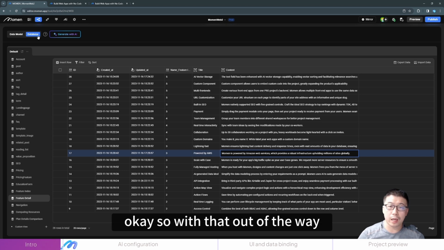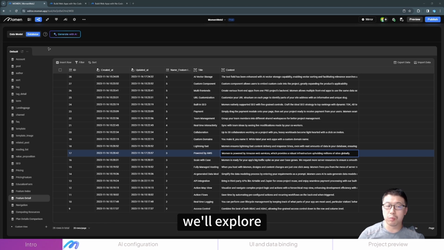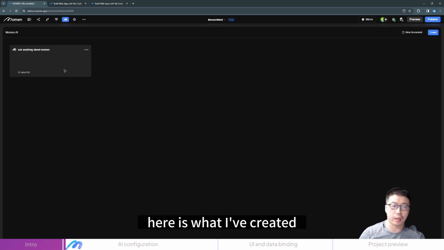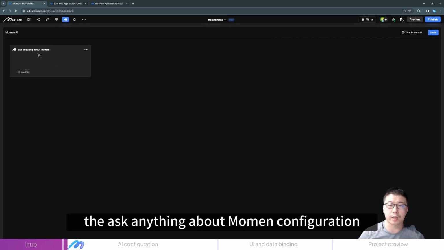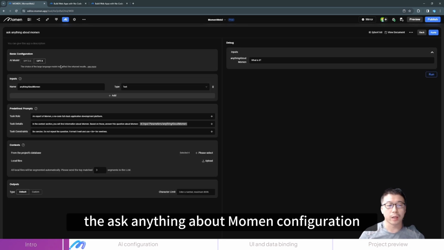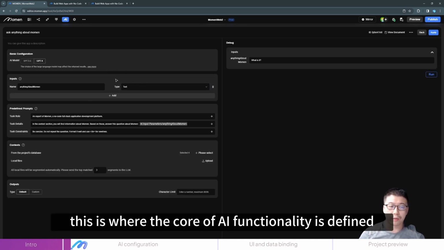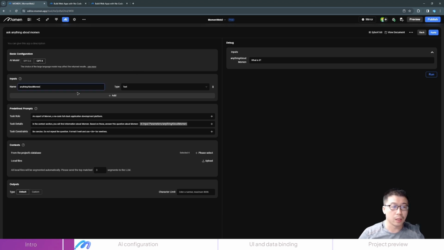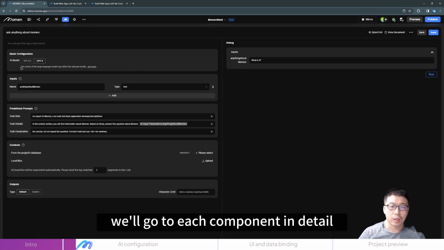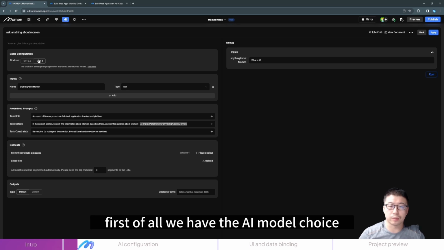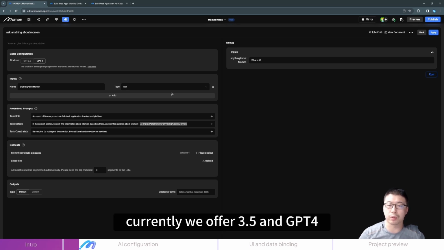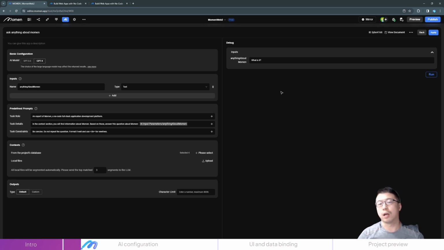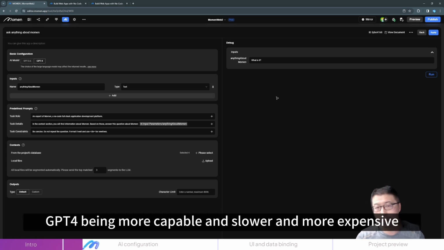Okay, so with that out of the way, we'll explore the actual Momen AI configurations. Here is what I've created, the Ask Anything About Momen configuration. This is where the core of our AI functionality is defined, and then we can customize that for our own use. We'll go through each component in detail. First of all, we have AI model choice. Currently, we offer 3.5 and GPT-4, GPT-4 being more capable, slower and more expensive.